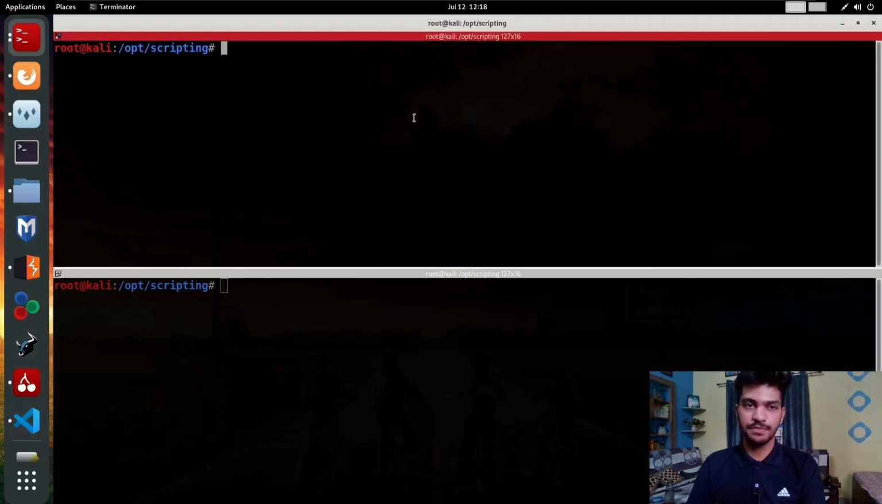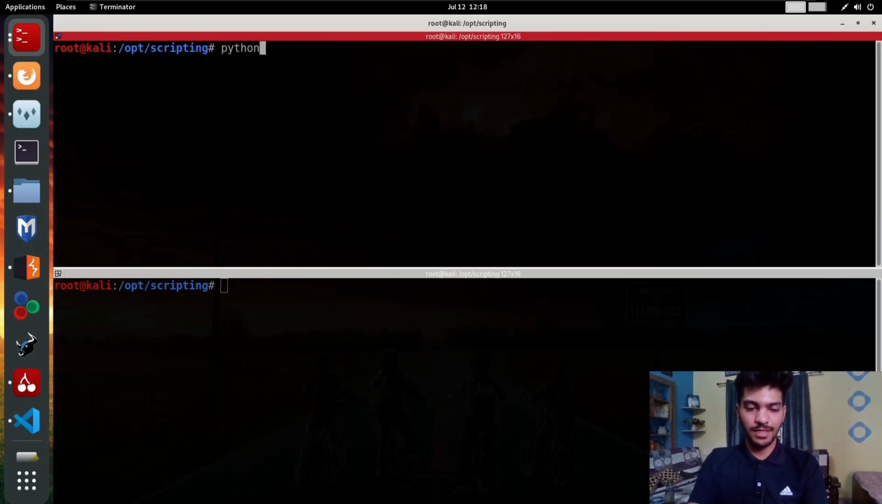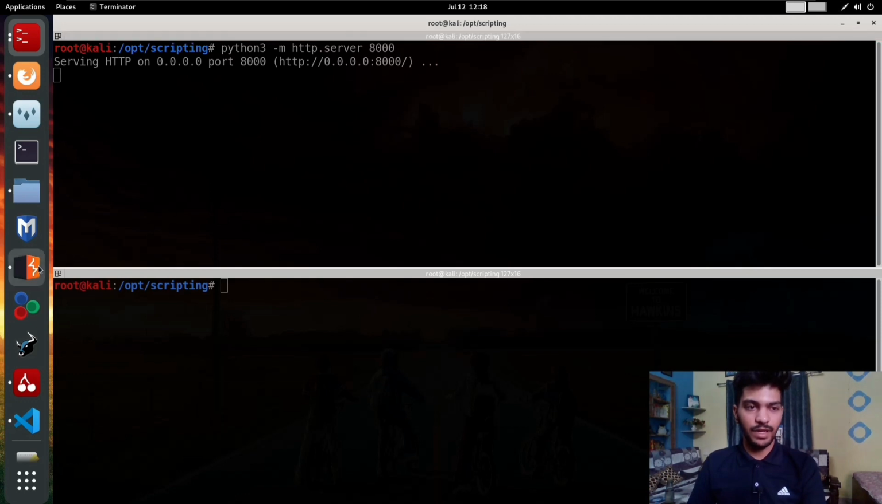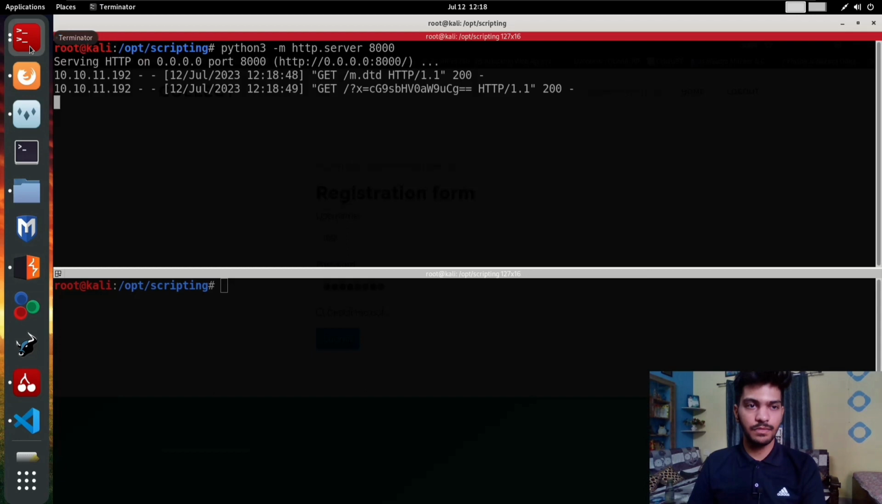Fine. So let's do ls, cat m.dtd. Seems like we are all good to go. So let's start the basic Python 3 http.server on port 8000. And from the Repeater, I'm going to send the web request. And as we can see, the value of the file /etc/hostname is retrieved.